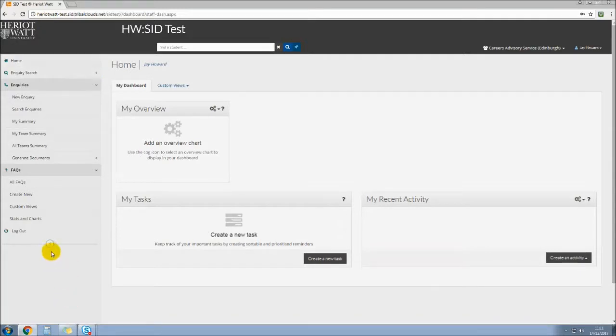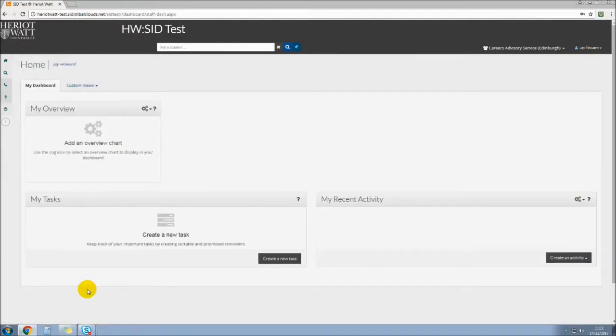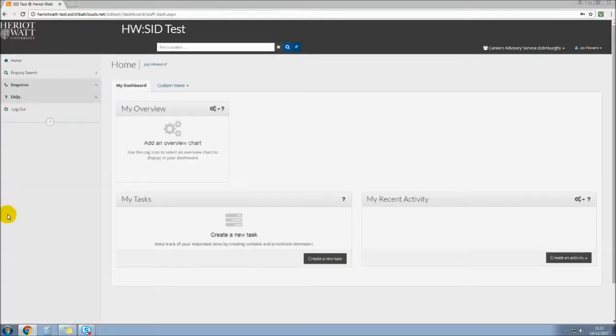The menu can be docked into the left-hand corner by pressing on the left arrow at the bottom of the menu, and you'll see that will turn into icons, and that becomes a rollover menu at that point. At any point in time through SID where the menu shows, you can dock or undock the menu.